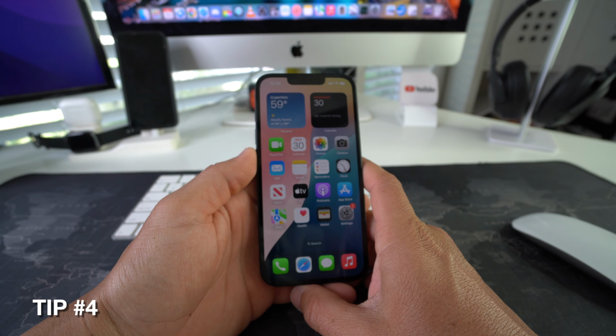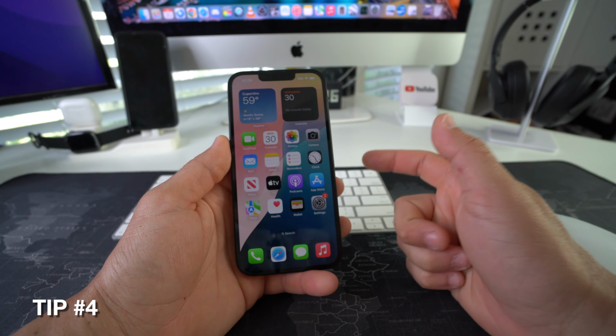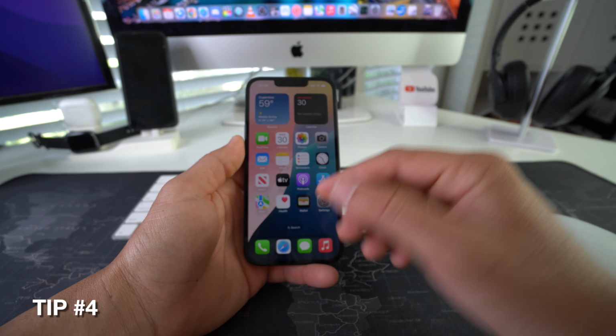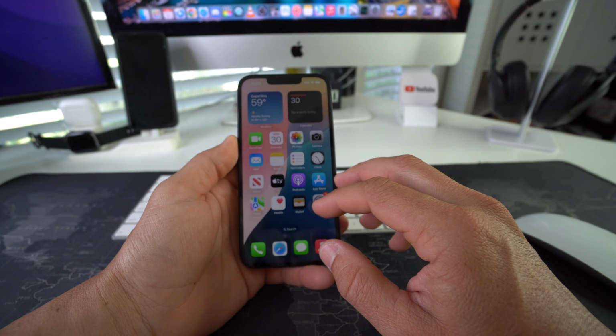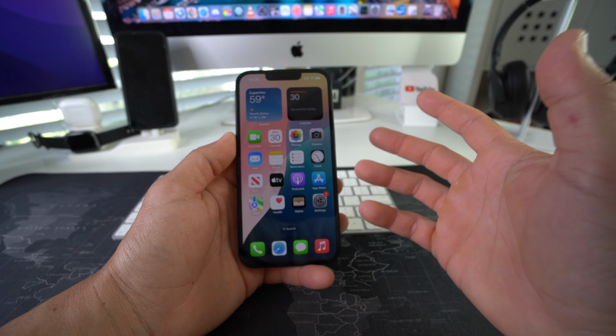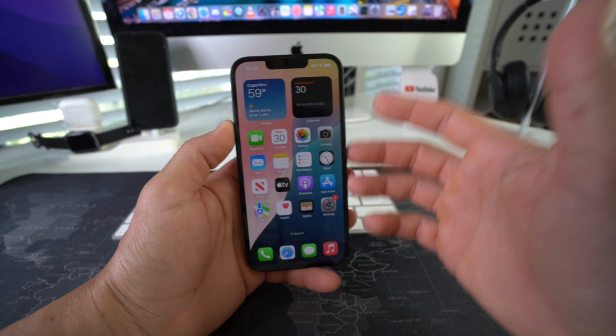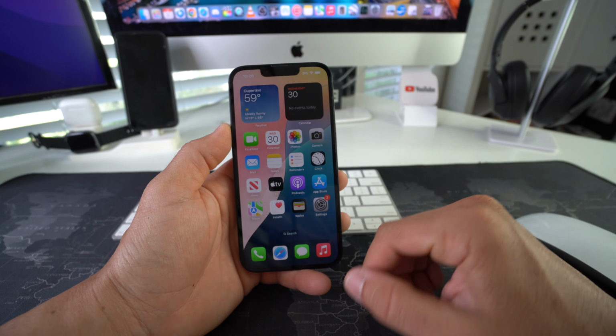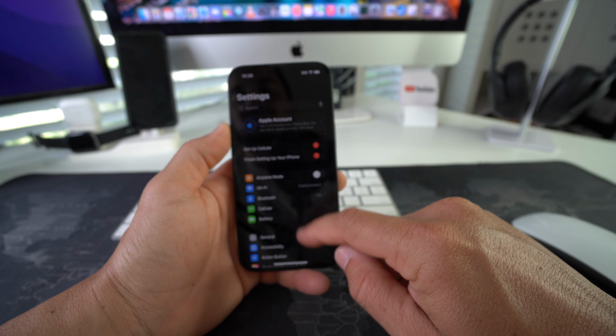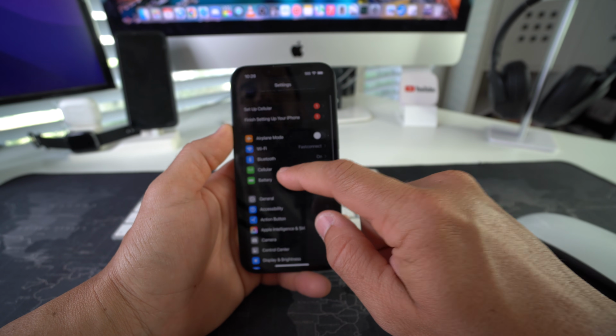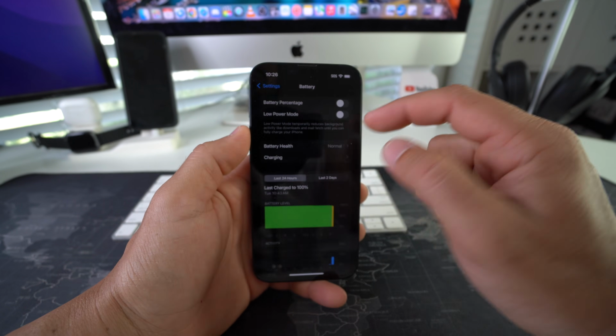So moving on to tip number 4. And tip number 4 is to enable low power mode. Low power mode will make a huge difference because it will limit many background app processes and it will increase your battery on a daily basis and in the long term. So you do this by going into settings. Here in settings, scroll down to battery. And here in battery, you will see low power mode.